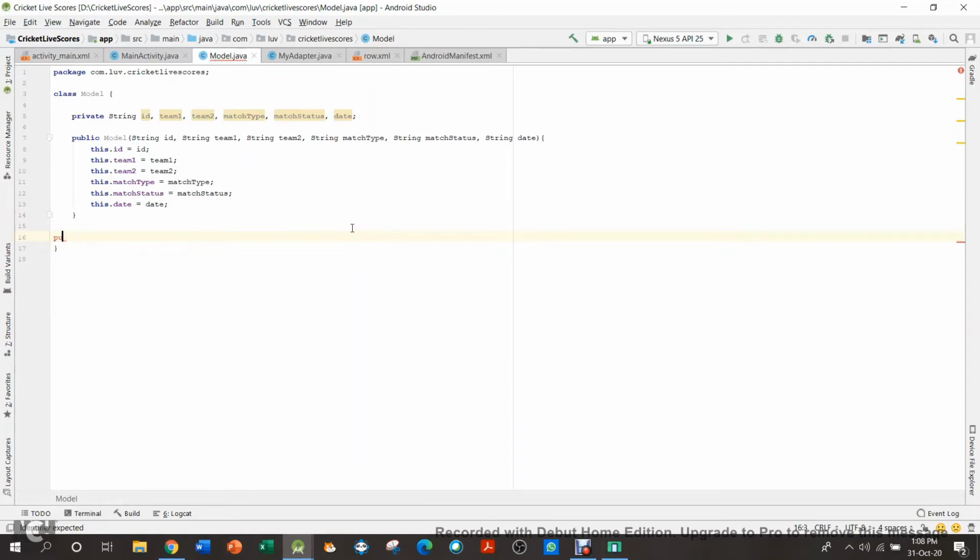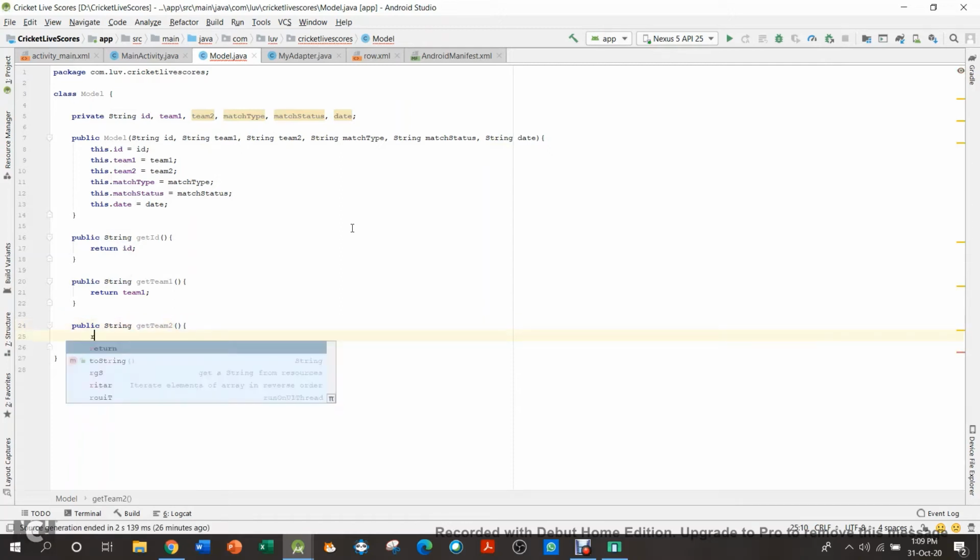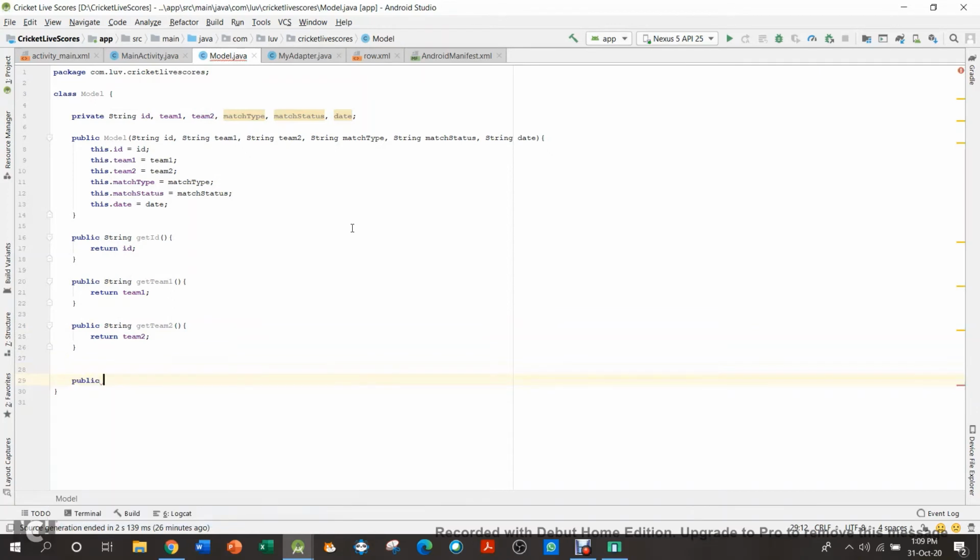Next you will add here public string get id, and then you are going to do return id, the string on the top, and then you just do the same for everything. Public string get team1 brackets, and then return team1, then public string get team2 brackets, then return team2.